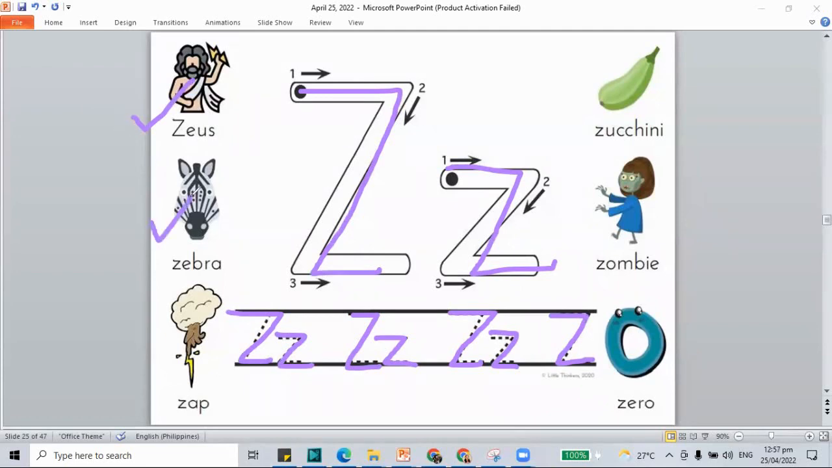Z is for the zebra, an animal that has black stripes. Z is for zap, zap of the lightning out in the sky. Z is for zucchini, a kind of vegetable. Z is for the zombie. That's the monster that you see during Halloween parties, in movies, in TV. That's the zombie.